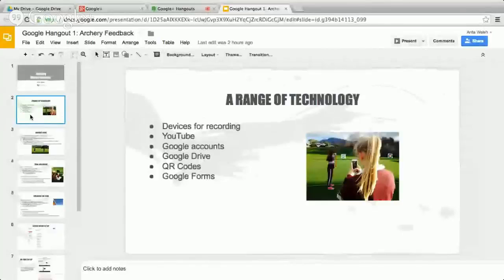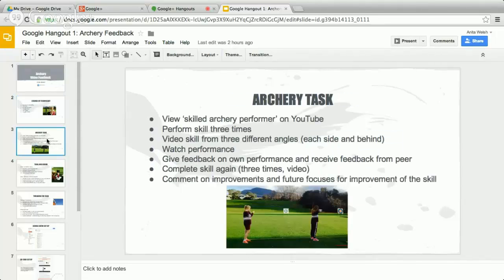All right, so a lot of the technology was incidental. Initially it was just all about the devices for recording and some YouTube clips. The other things I hadn't really thought too much about and progressed as I found a need for them. So I used some devices such as iPads and iPhones, YouTube clips, ended up going into some Google accounts for the students, some Google Drives, some QR codes and some Google Forms. So it developed quite quickly. The task that the students needed to do was to watch a skilled archery performer on YouTube.